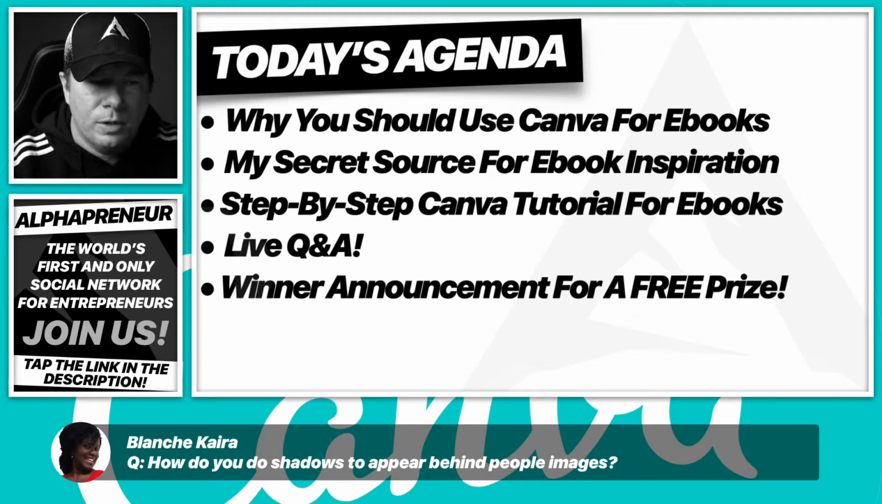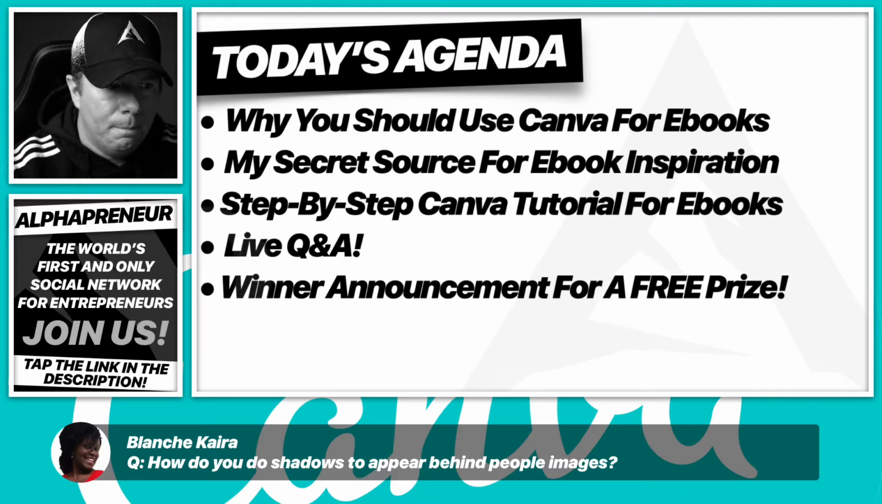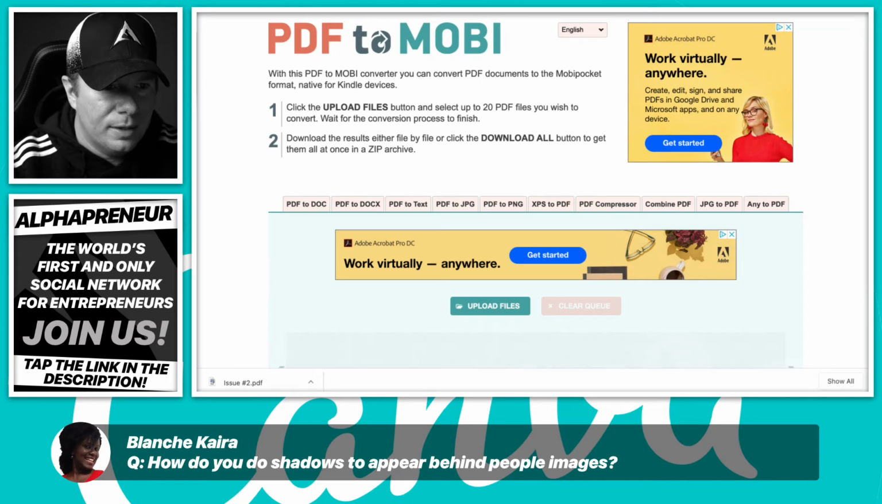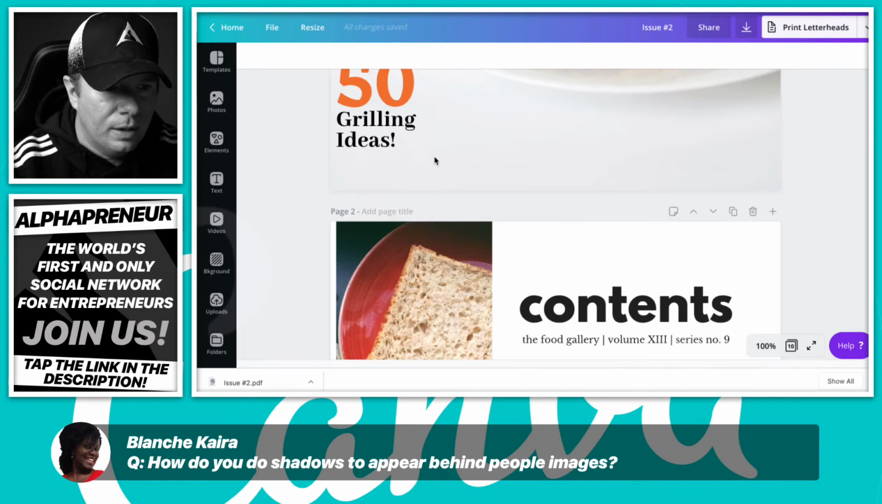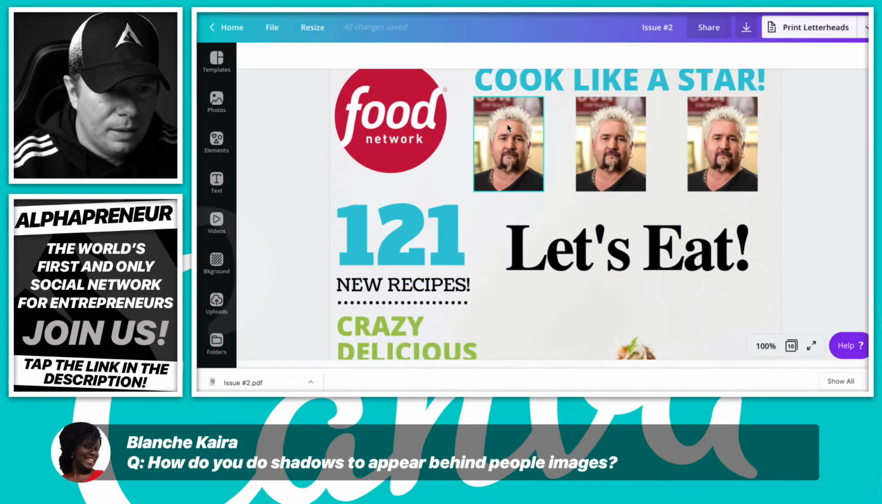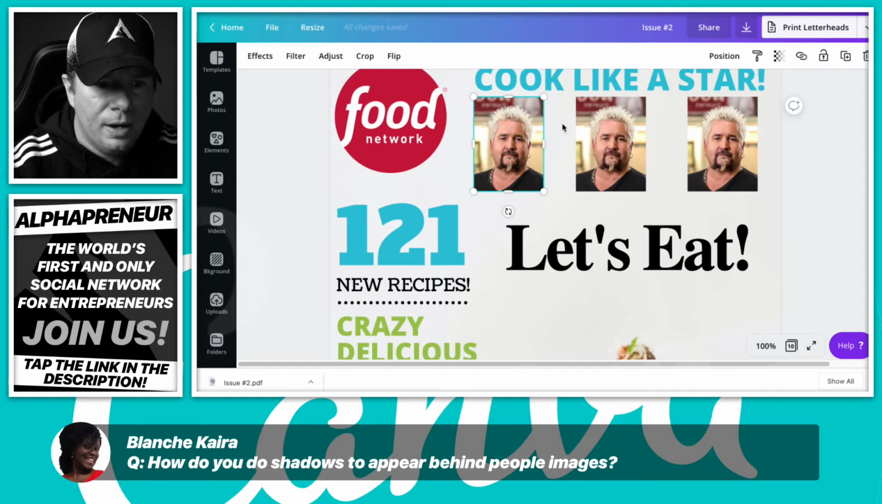I honestly wouldn't recommend doing shadows behind people's images, because when you extract to PDF, the shadows can look pixelated and it just doesn't look professional. But if you wanted to, let's just go take a look here. I don't put shadows behind anything, but if you want to, click on this right here.